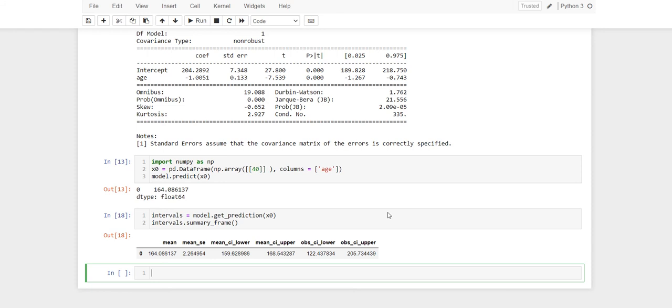So what I'm going to do is copy and paste some code to find the confidence and prediction intervals for a given x in a range, to get the associated summary frame that contains the lower and upper bounds for the confidence interval and the lower and upper bounds for the prediction interval.